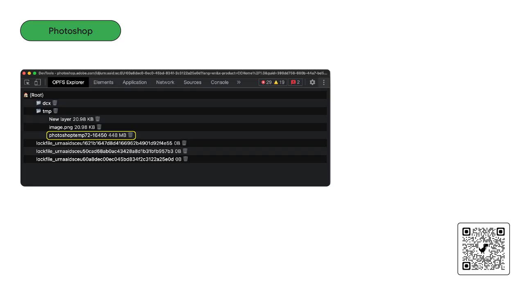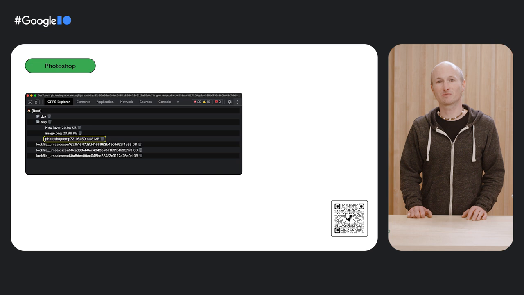The full implementation details are of course Adobe's secret, but using the OPFS Explorer extension for the Chrome DevTools, you can peek under the hood a bit and see how the sausage is made. The files in a temp folder that begin with Photoshop are the mipmaps. You can see that they get quite big, and here I'm only editing a small image.